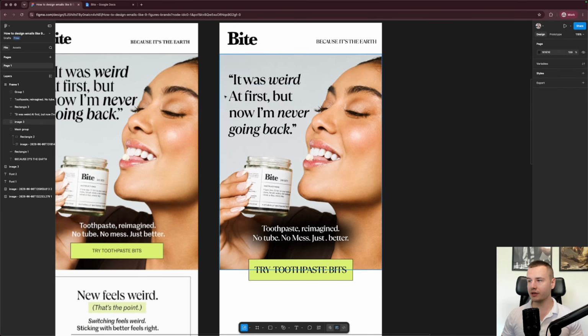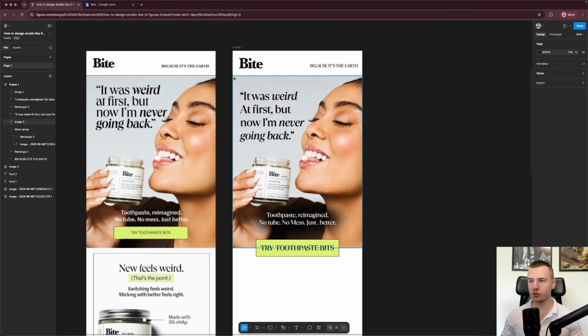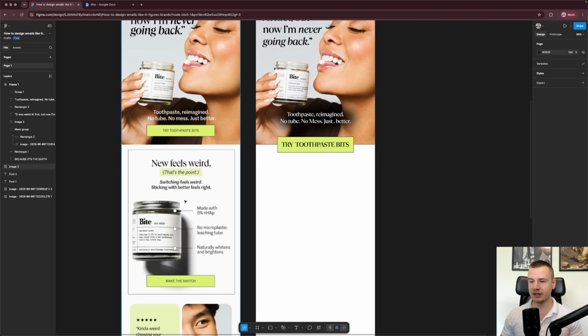It looks great, it's readable, the image is nice, and it's clickable, right? You also want to make the entire image clickable, so if they click here, it will also redirect them to the product page you want. All right, next up they have this product section, which is in a rectangle.